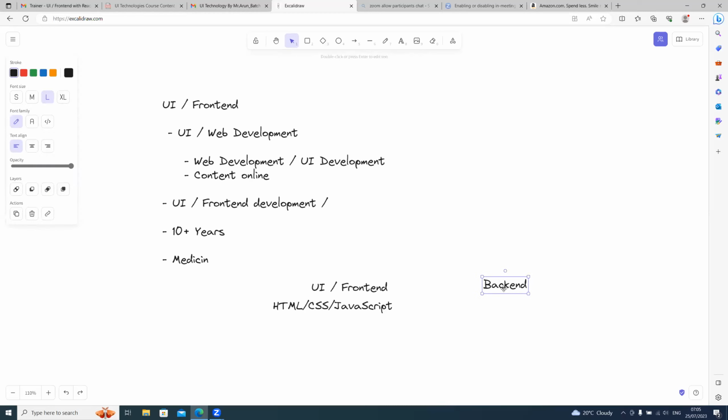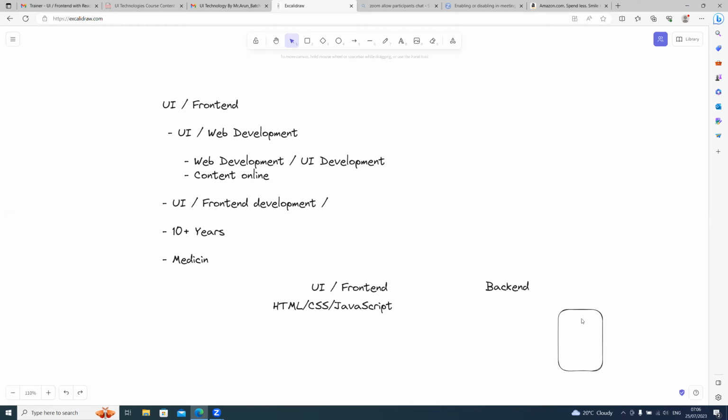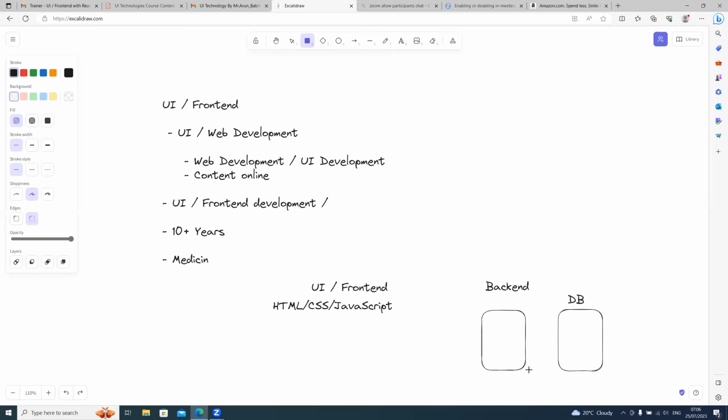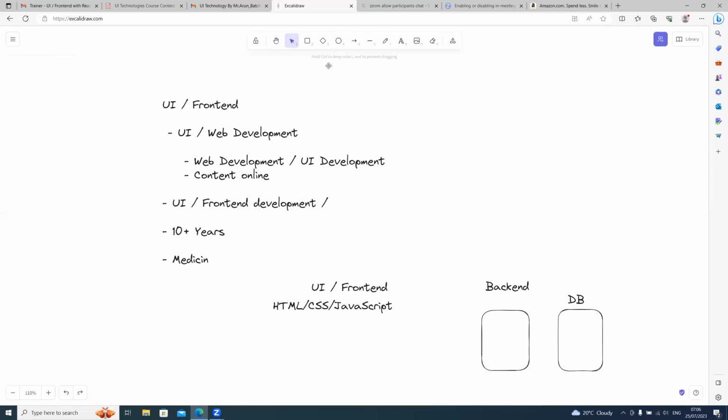What is it? Backend. Why do we need a backend? Let's say I'm developing a medicine website, then I should have one database which has the list of medicines that my company is selling. Correct? We call it database. So there is another piece of software, just like front end, which reads what is there in the database and selects it and gives it back to the front end.